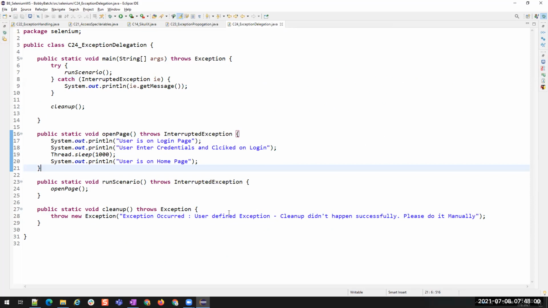Any questions on this? You understood exception handling? This is the final topic of Selenium or Java.